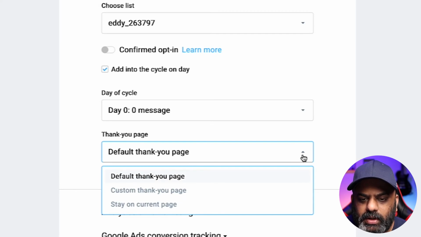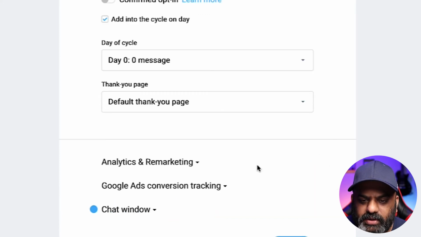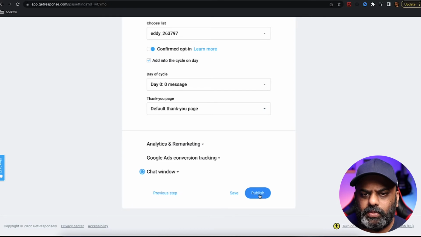When the user signs in, it goes to a default page, the one that we have on the template, or you can set a custom thank you page, or even stay on the current page. We'll just select the default thank you page for now. You can of course add tracking to all of these pages. For now, we'll just click publish.